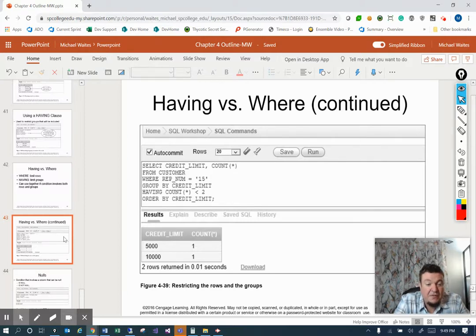But once you've done that, now group it by that credit limit and tell me how many rows of data you found in that credit limit, and then show me only the rows that are less than 2. I know this is a little bit hard to digest. You might want to take a moment to pause this and take a look at that.